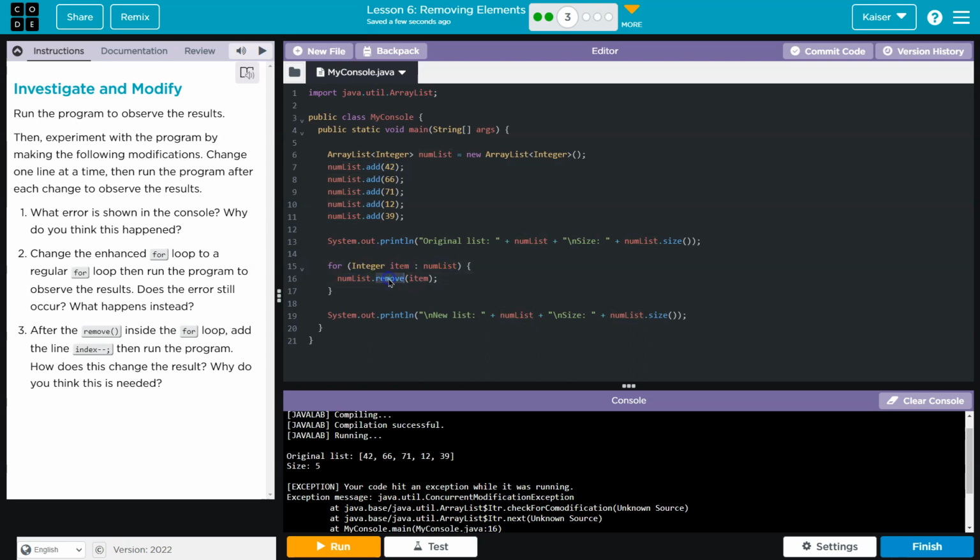And remember, remove, we need to give it an index. We don't give it a value, right? If this is an array list of strings, if Fred was in there, I don't type the word Fred here. I would need to type the index of Fred. Here, I would need to put the index of our item. It's one of the reasons enhanced loops are going to be an issue when trying to remove by index. I would need something like that. So, that's what I think.